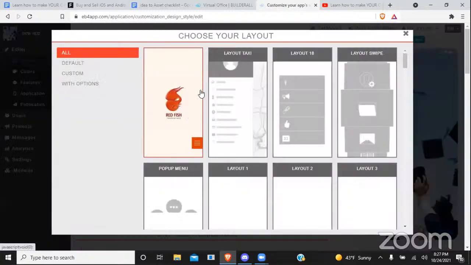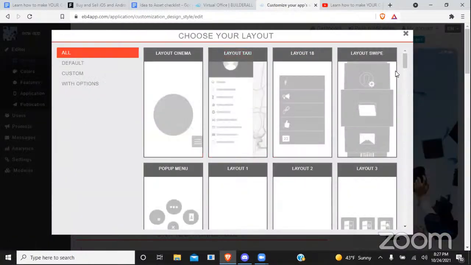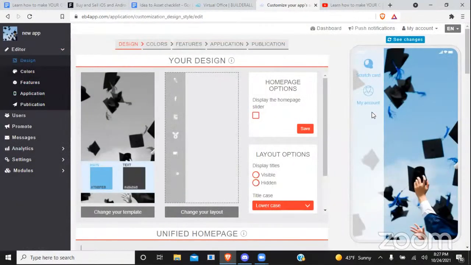So this is the layout as far as where the icons and the buttons and things go. So let me click out so you guys can see what I'm talking about. So see right here, and you can see right here it has what, a microphone. And these icons, this is letting me know that the features or pages that I import into the app will be aligned like this. So that's why the scratch card is right here and the My Account is right here.